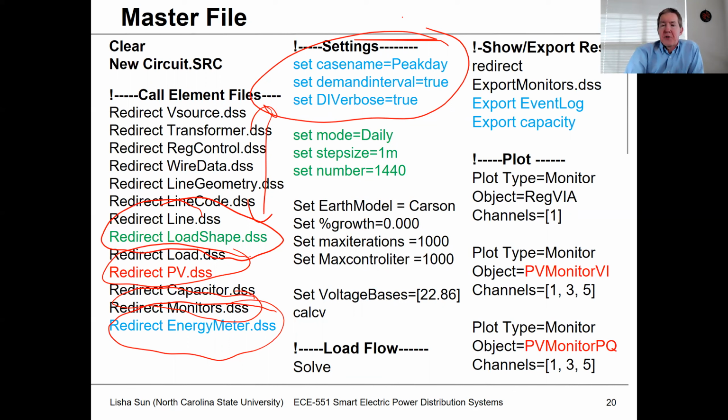We're setting the demand interval to true. Demand interval verbose functionality is turned on. And then I'm going to run this in daily mode. We didn't need to set the mode before when we were getting into the snapshots, because by default it does a snapshot. But now if we're going to run this in daily mode, we need to explicitly set this with the step size and the number of points that we're going to include. So if you have minute resolution, you have 60 minutes in an hour, you multiply by 24 hours a day, that gives you the number of points.